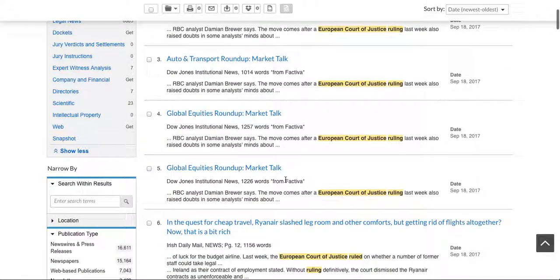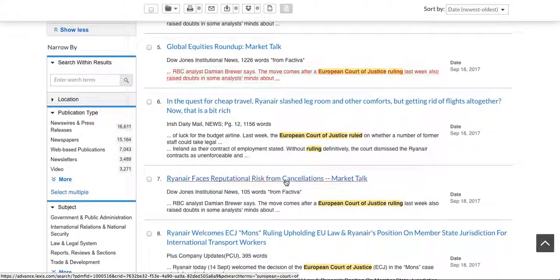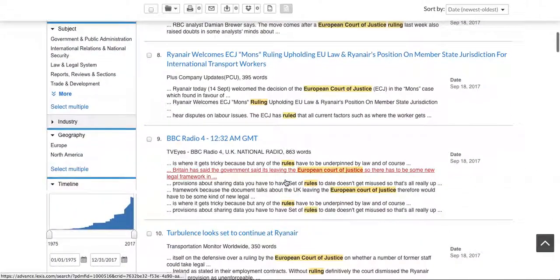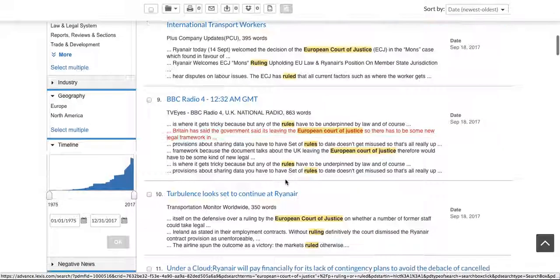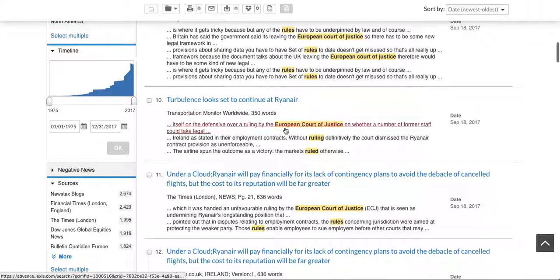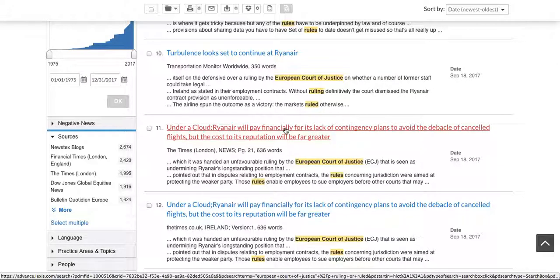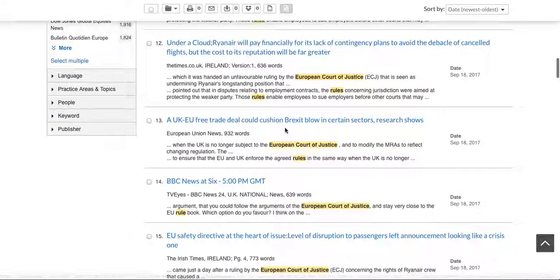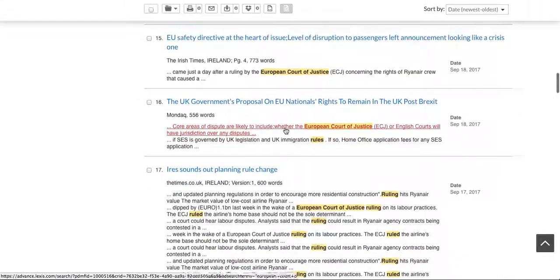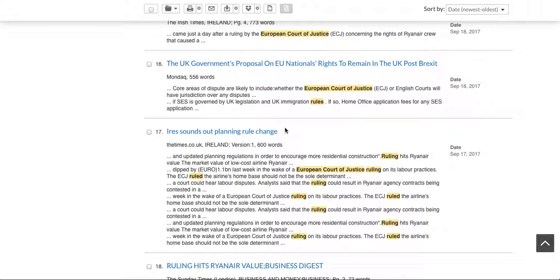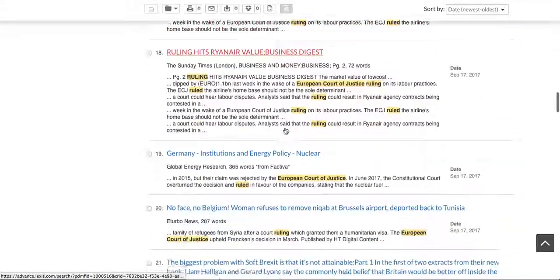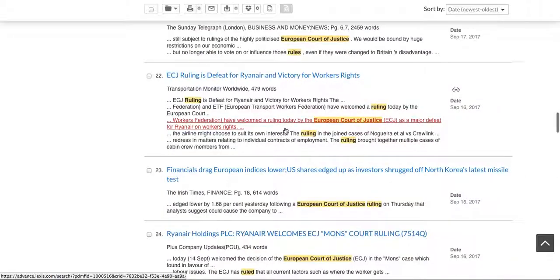And then you kind of have to read some stuff that actually has been interesting that has come up in here. This thing really seems to have come up a lot. Let's see here. I'm looking for one in particular. Where'd it go? Oh, this one here. So, ECJ ruling is defeat and victory for workers' rights.